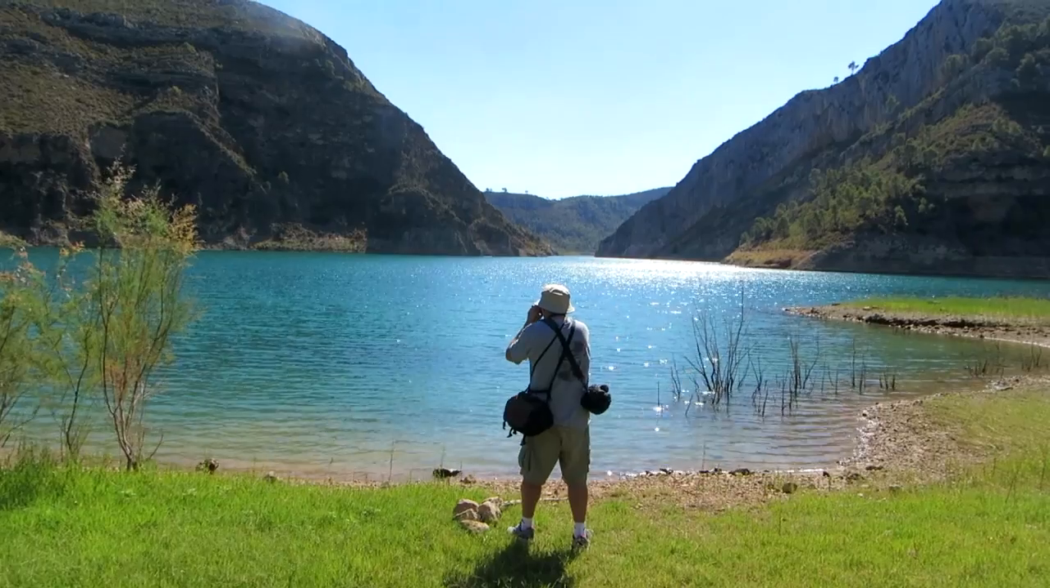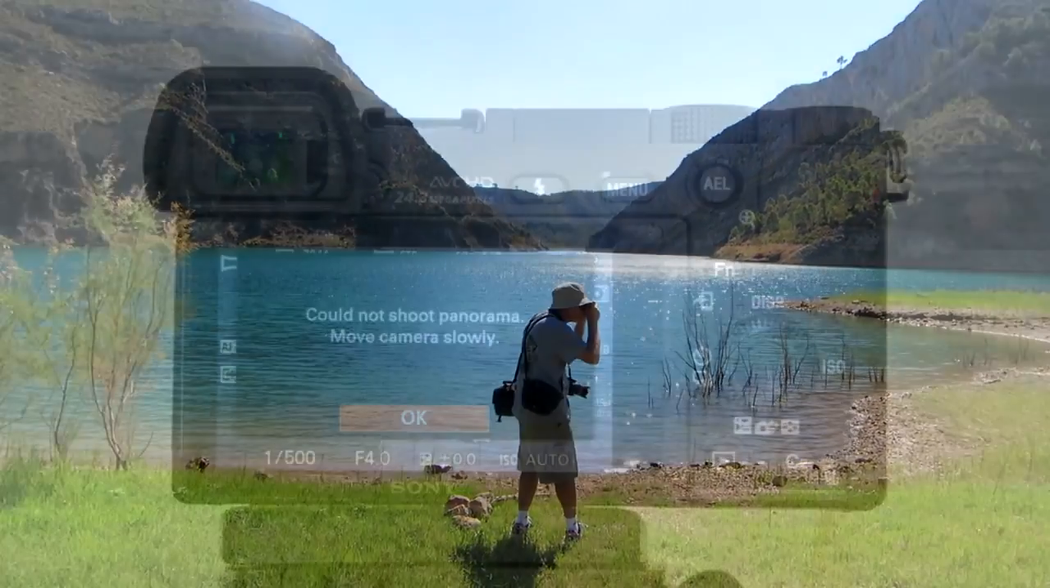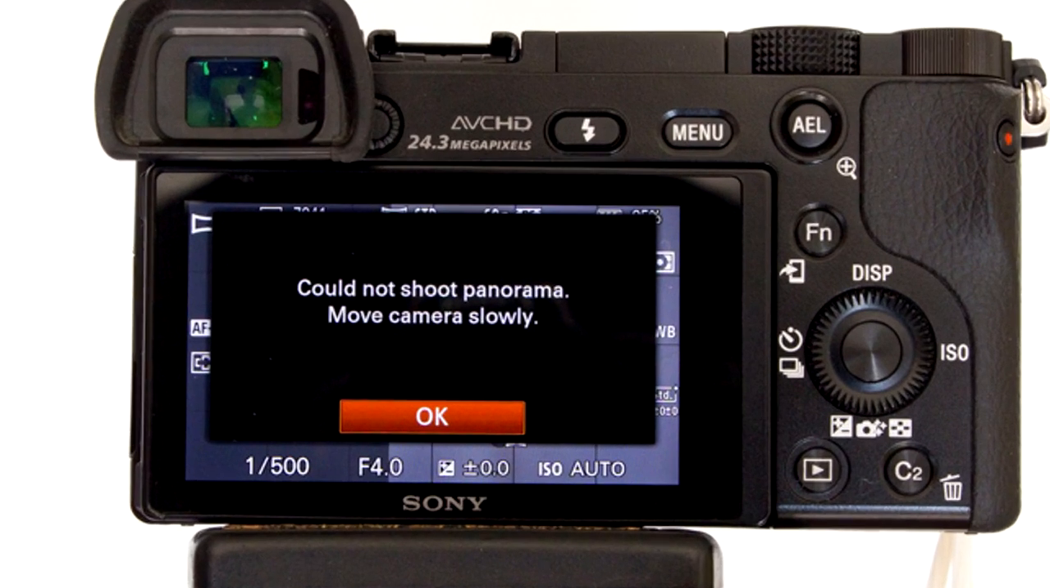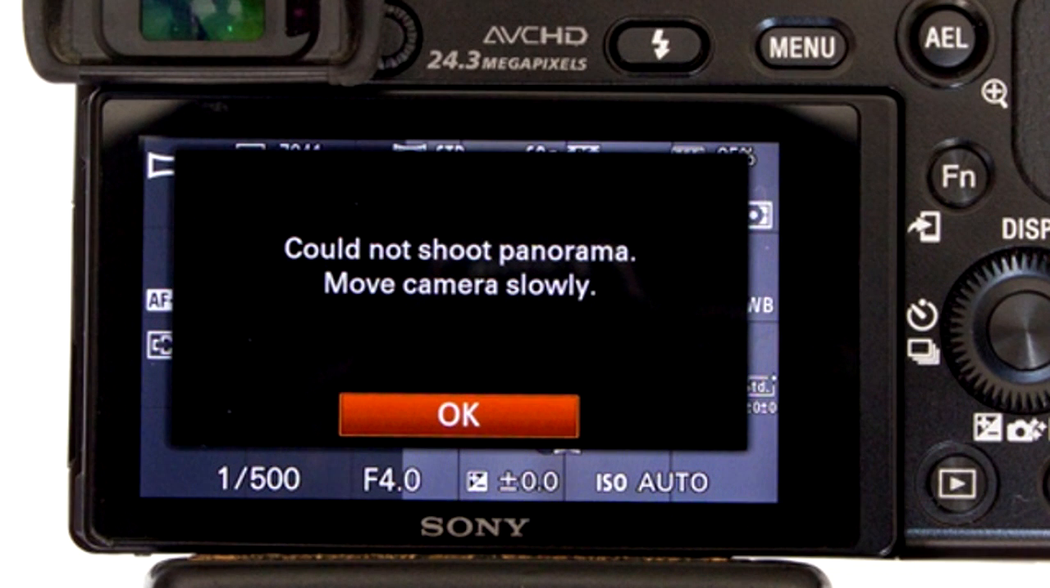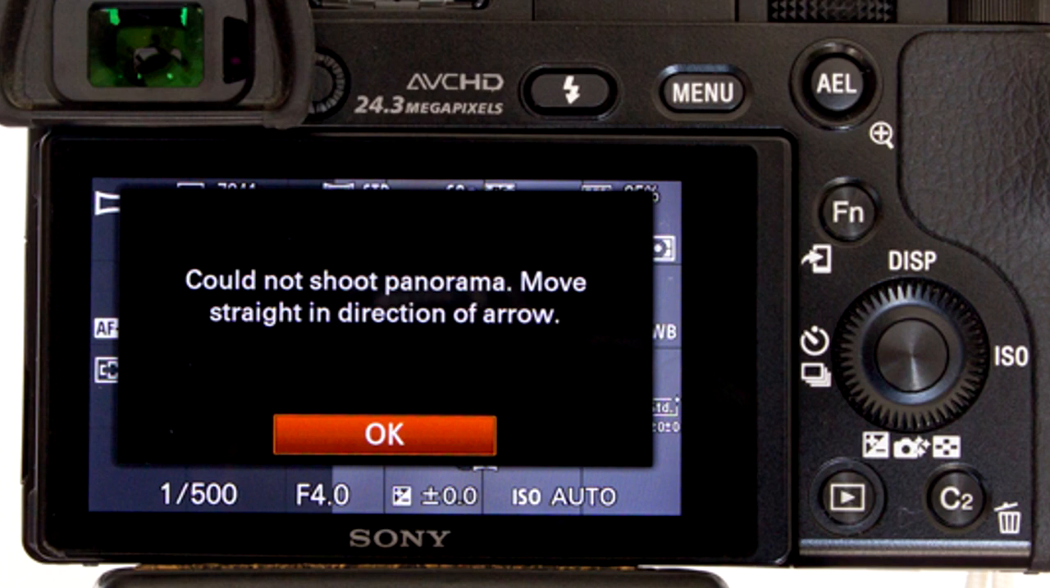If you did not get the whole area in the panorama that you wanted, you can sweep faster or switch to the wide mode. But if you sweep too fast, you will get this error message. You will also get an error message if you move too slow. Another error message is this: cannot shoot panorama, move straight in direction of arrow.